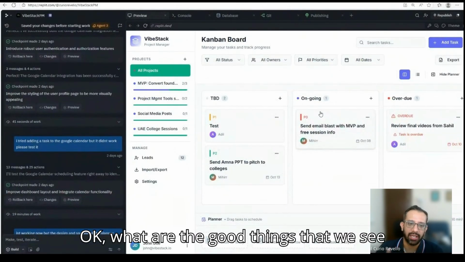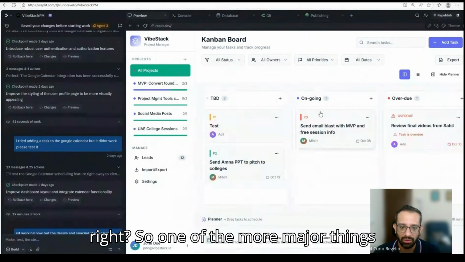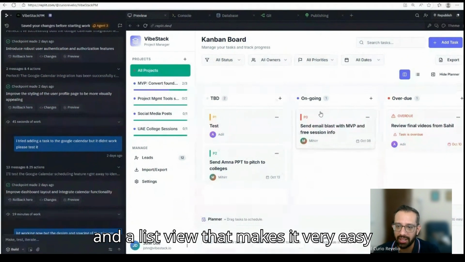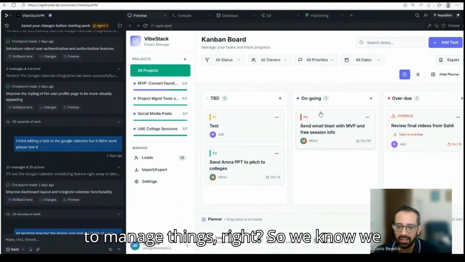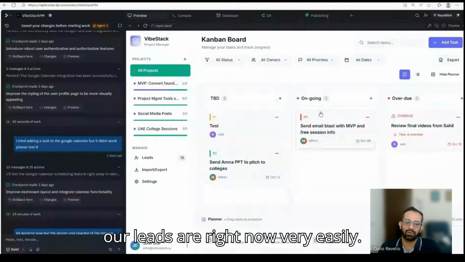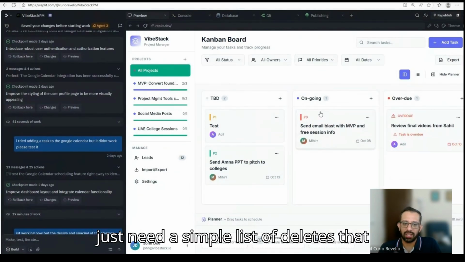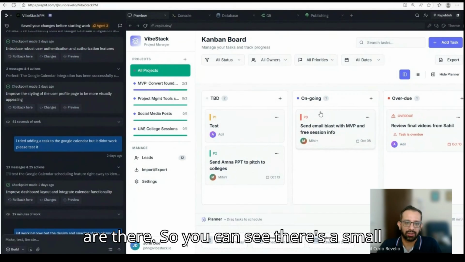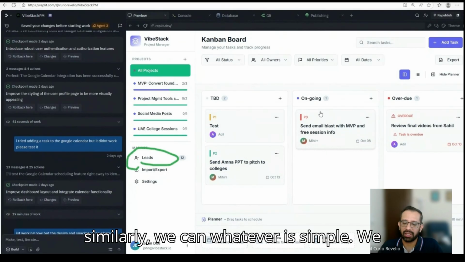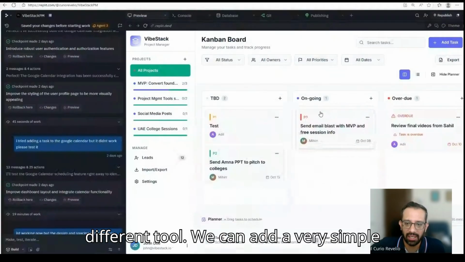First we decided what are the good things that we see in the tools that are currently there. One of the more major things was the Kanban view and a list view that makes it very easy to manage things, so we knew we definitely needed that. We also didn't want a different tool because our leads are very easily managed right now. Only me and Mihir are managing, and there's not a very long process, so we just need a simple list of the leads. You can see there's a small leads tab over here. Whatever is simple, we don't need to build a new tool or use a different tool. We can add a very simple functionality within this itself.